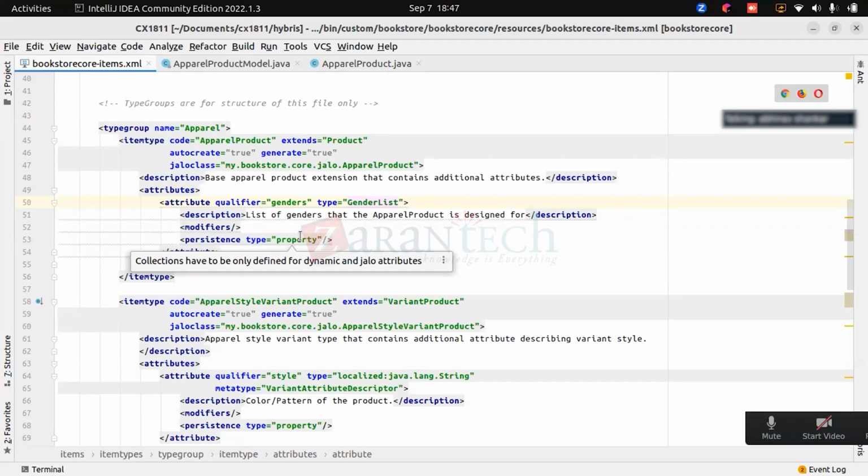As I showed you upstairs, like gender list, which is a collection type. Gender is there, so that should be the collection type, that we are defining here. Or if you see line number 64, here the type is localized java.lang.String. It means we can make this string available in different languages also. For that you can make an entry into the properties file.